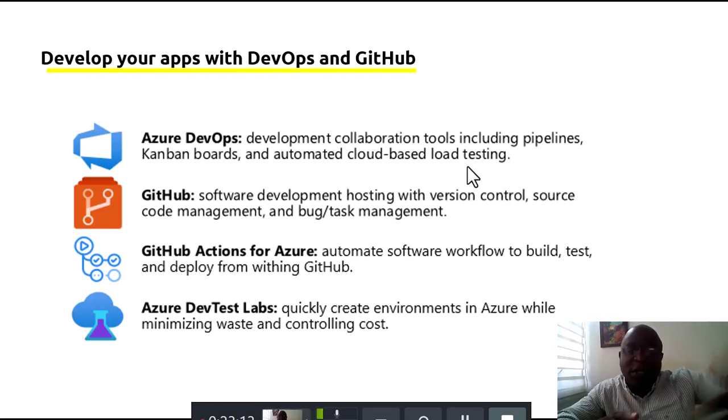So if you know the differences, I think that at this level you'll be okay. I'd like you to know that both tools belong to Microsoft. Some years back, I think 2018, Microsoft bought GitHub. And at this point, Azure DevOps has really become a very mature CI/CD and DevOps tool. So let's proceed. GitHub Actions for Azure helps you to automate software workflow so that you can build, test, and deploy from within GitHub. So you can do all the cool stuff from within GitHub using GitHub Actions for Azure.